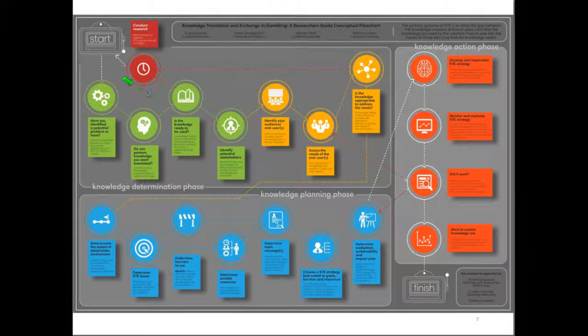And basically I mapped out the knowledge translation process for myself, starting from the knowledge determination phase, where you sort of determine what knowledge you have, to the knowledge planning phase, which is, you know, planning what you can and should be doing with that knowledge, into the knowledge action phase, which is actually, you know, implementation, where you go about and sort of do whatever your KTE is, and then you finish. And so I made this with little arrows, and the red arrows mean no, you go back to the start if the answer is no, and then the other arrows sort of continue on.